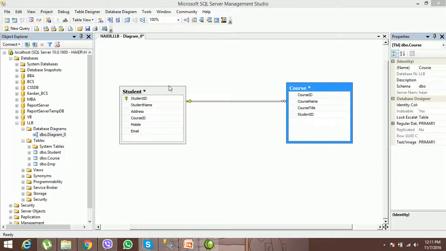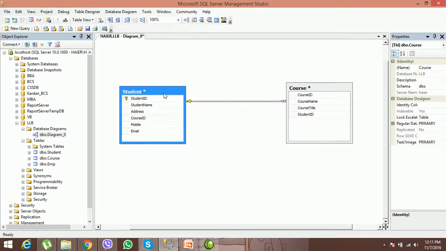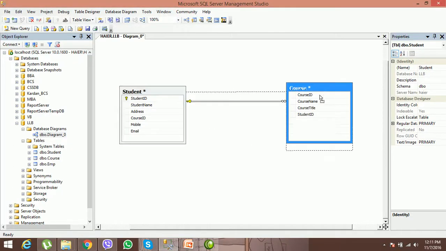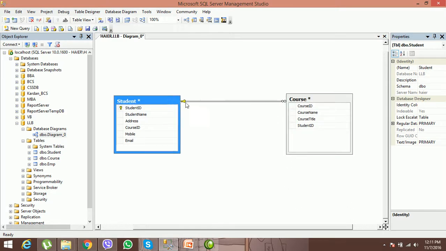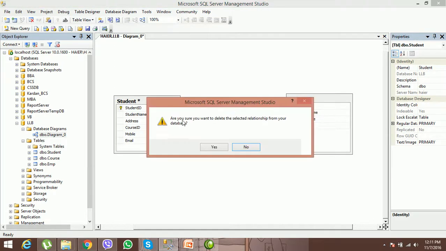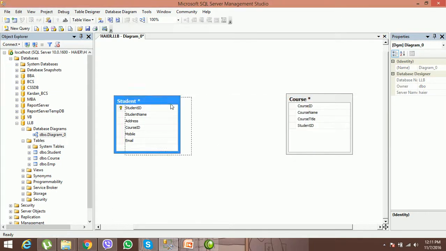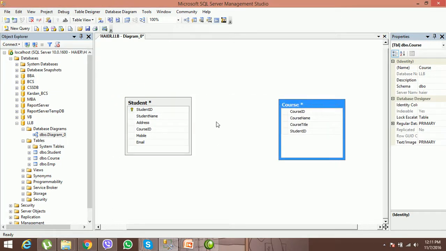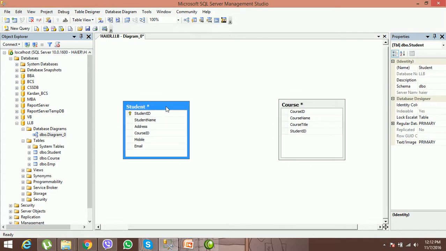We will also discuss deleting a relationship. If you create a relationship and now you want to delete it, how will you delete it? You simply right-click on the relationship and you will see the option Delete Relationship from Database. When you click that, it will ask for your confirmation again, whether you want to delete it from the database or not. Yes, I want to. Again you will see that both of the tables are disconnected from each other.